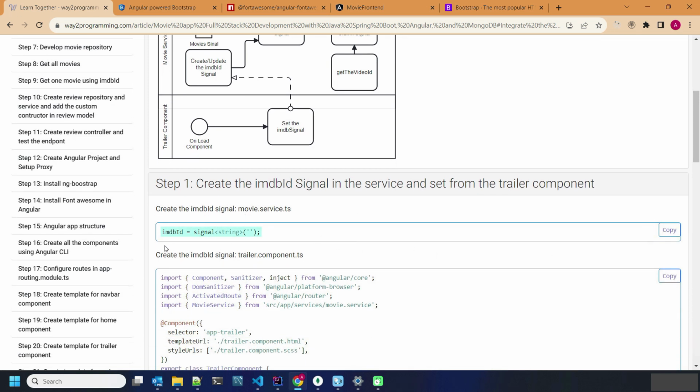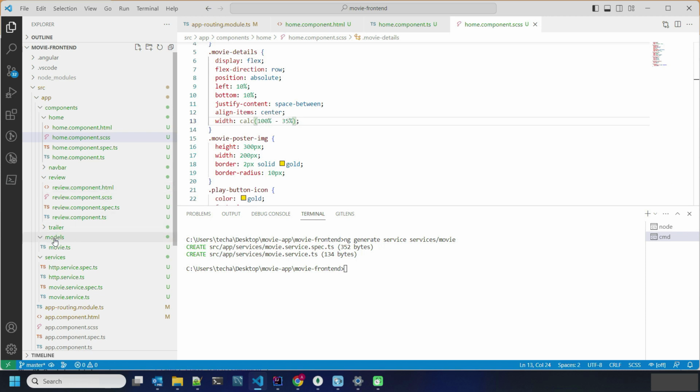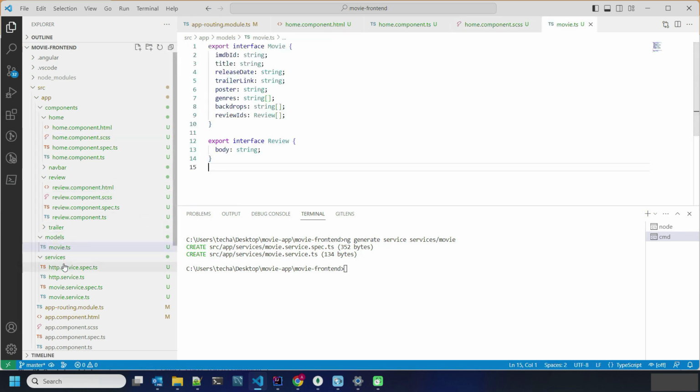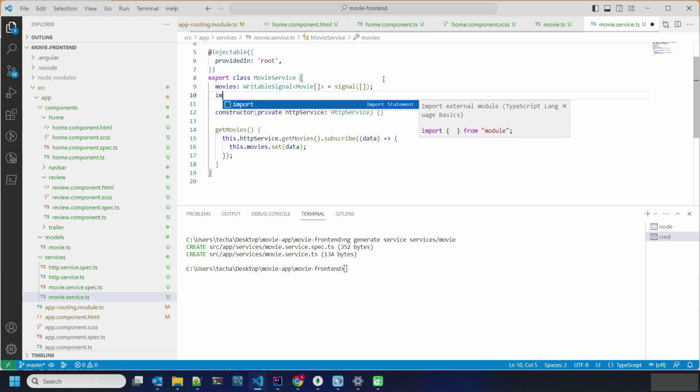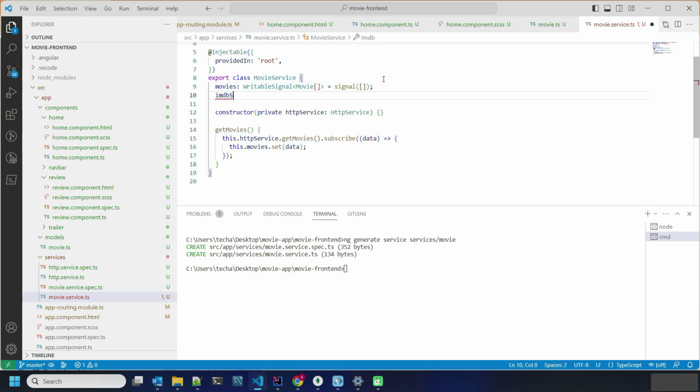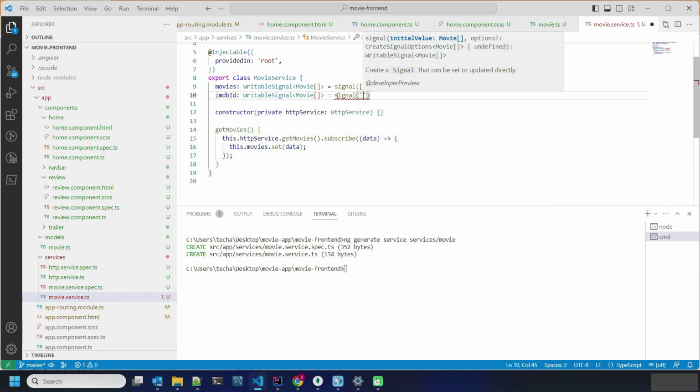First we are going to create the signal, imdb signal, in the movie service. So how to create a signal? Go to movie service, define another signal, imdbId. Okay, this is also going to be a writable signal, and it contains a string value. So let's give the empty string as the default.